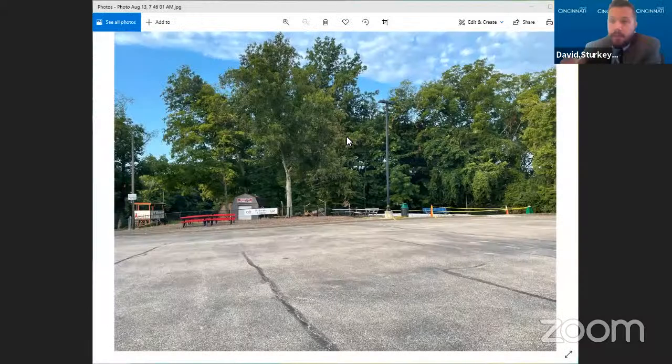All right, is that visible for everyone? It's loading up. I can see it. Yep.